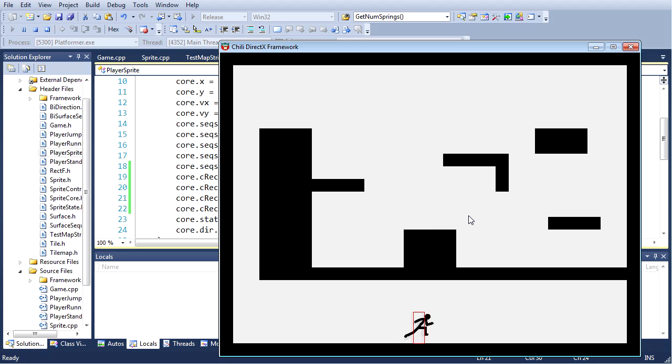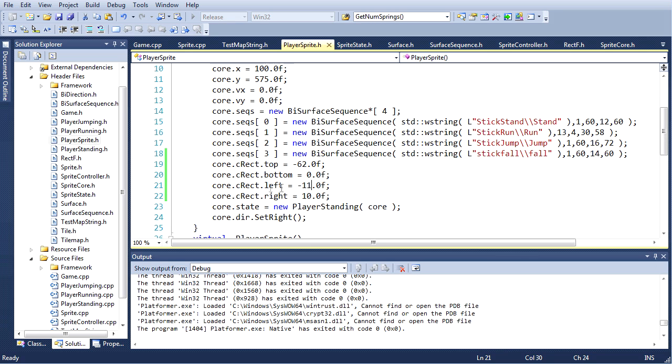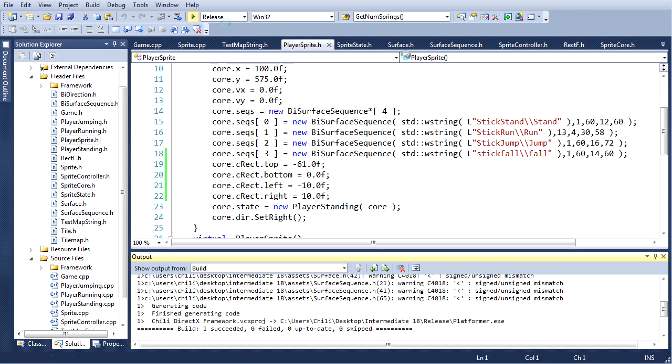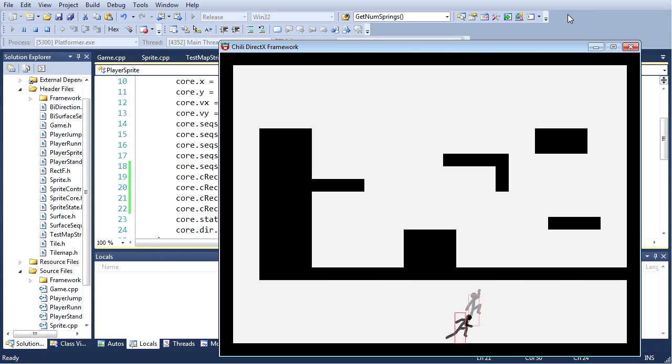I don't know, I kind of like this. Whoa, we're going off the side of the screen. There we go. Alright. So, yeah. Move this one down by 1. I'll leave it at 10. I'll make it symmetrical. Build. So there is our collision rectangle for our sprite.